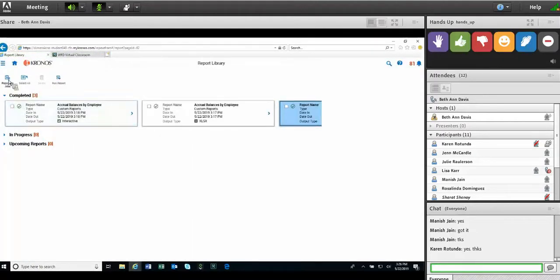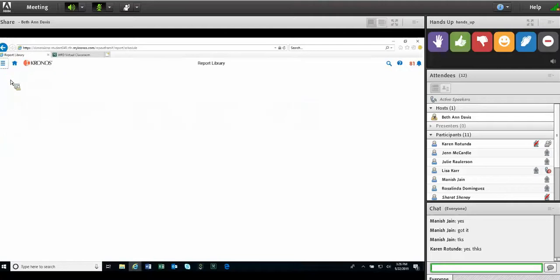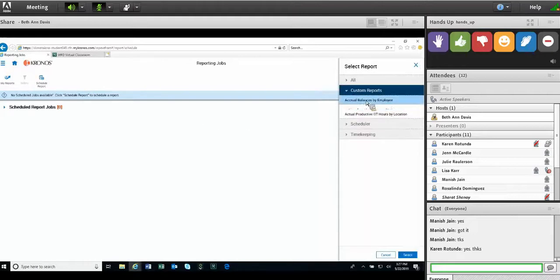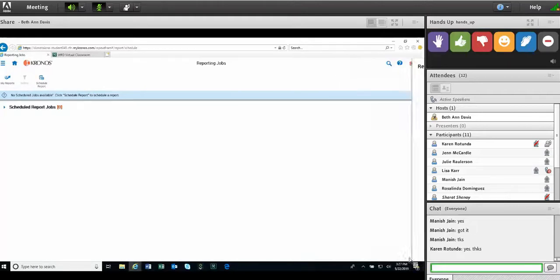We have reporting jobs up here. So that's pretty much when we're talking about scheduling. It goes from this side. Do I have reporting jobs? Is there anything in here yet? No scheduled jobs available, schedule report. The schedule reports. And then over here, let me see if we could do our accrual balances, select.